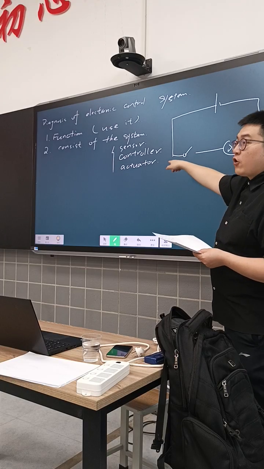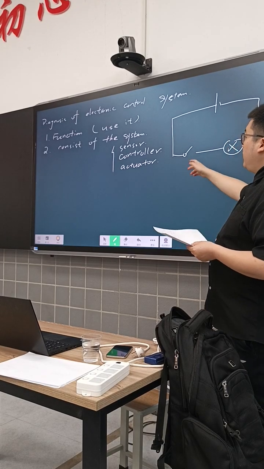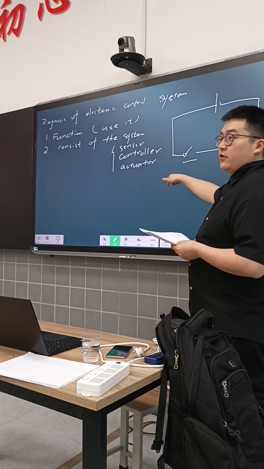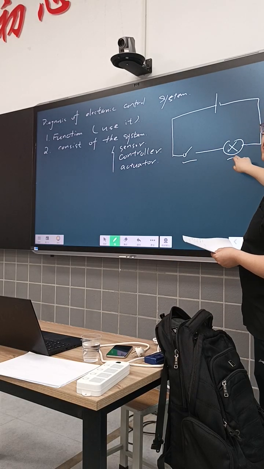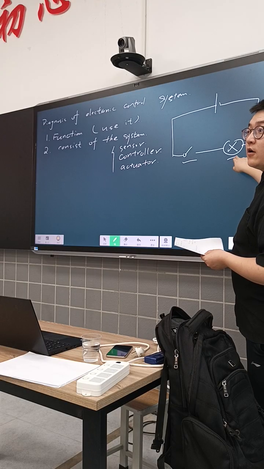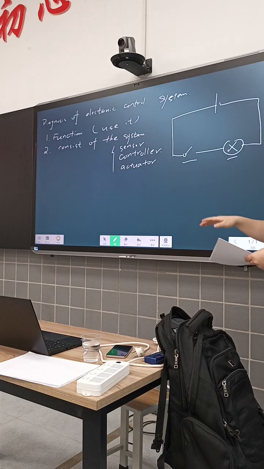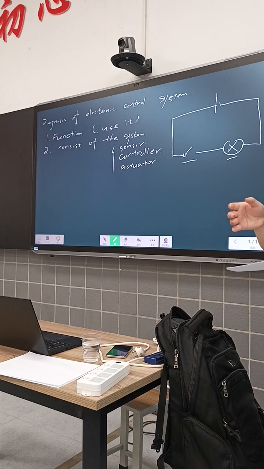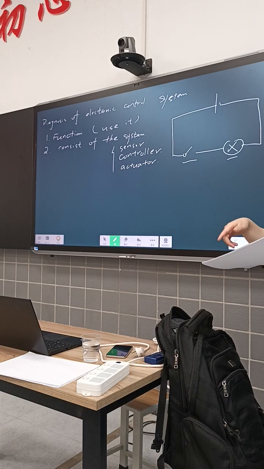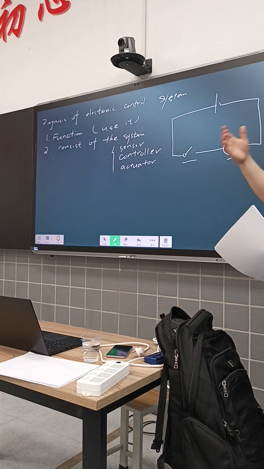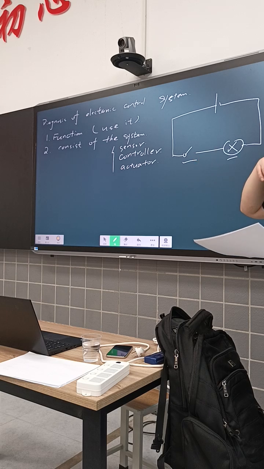So this is a simple system, so it has no sensor. But the controller is here, the switch. And the actuator is here, the lamp. Sensor is, for example, the current sensor or the voltage sensor. But here there is no sensor. Not every system has a sensor.